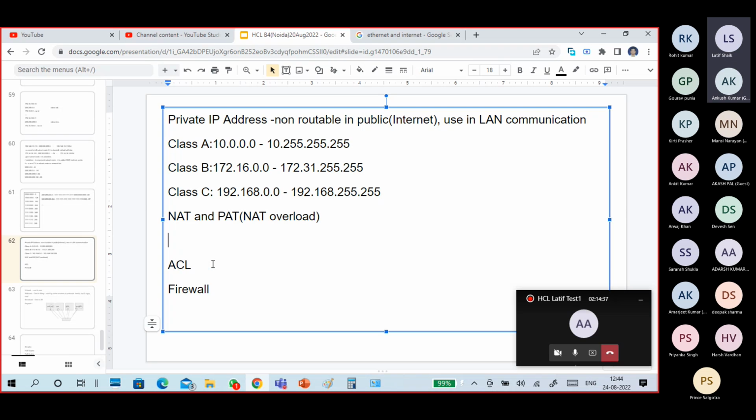Next, what is this NAT and PAT? In a private network, you have some IP address. I don't want to show that private IP to the public. I have a private IP address, and I don't want to show that IP address to the outside.